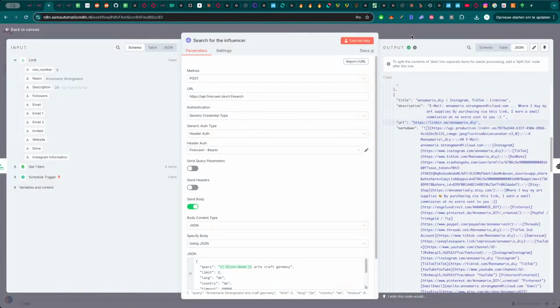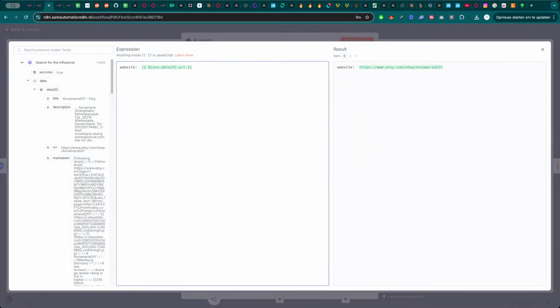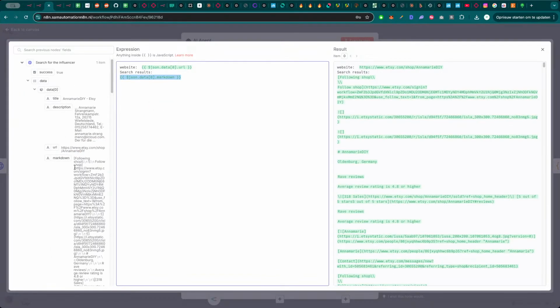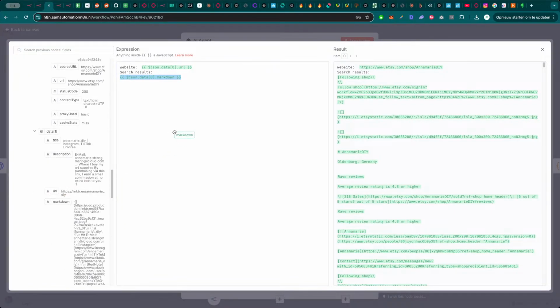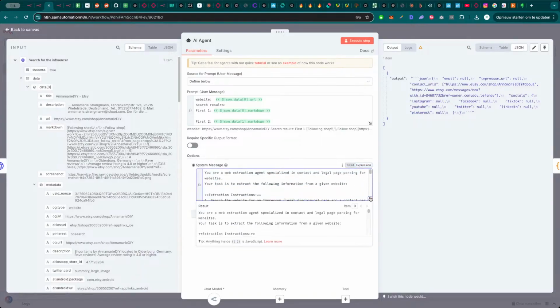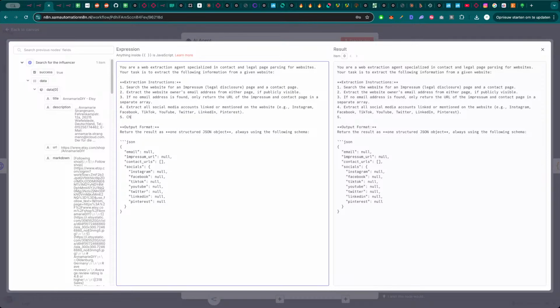Okay, let's see. The agents. Yeah, so let me just try something. Search results. Because this is the first and this is the second result. Yeah, I think what I can do is something like this. This is the prompt currently. And what I wanted the agent to do also is check the search results, markdown.